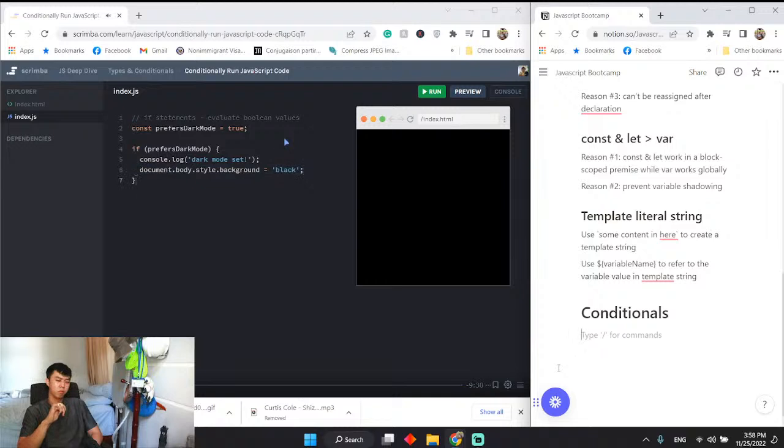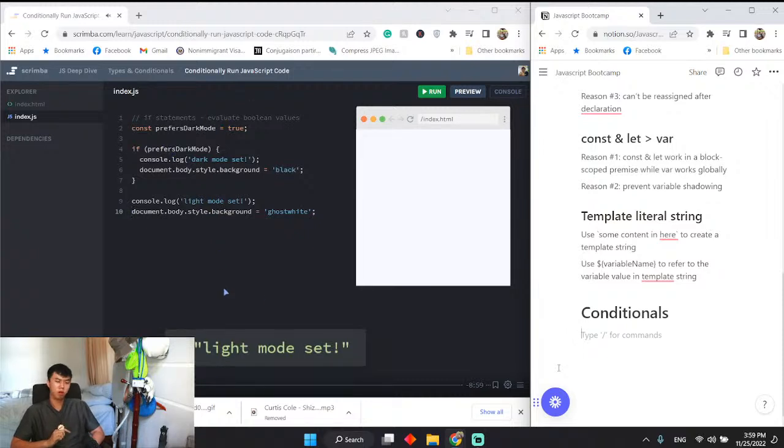And then alternatively, we can specify what should happen if the user doesn't prefer dark mode, if that value is false. So let's see if we could add this functionality to show the light mode if they don't prefer dark mode. We could try adding the code to do so underneath our if statement. We could log maybe light mode set in that case, and we could set our app color to another valid CSS color like ghostwhite. So at the moment, the user prefers dark mode, and if we run this code, we see that it no longer works. We see light mode set.